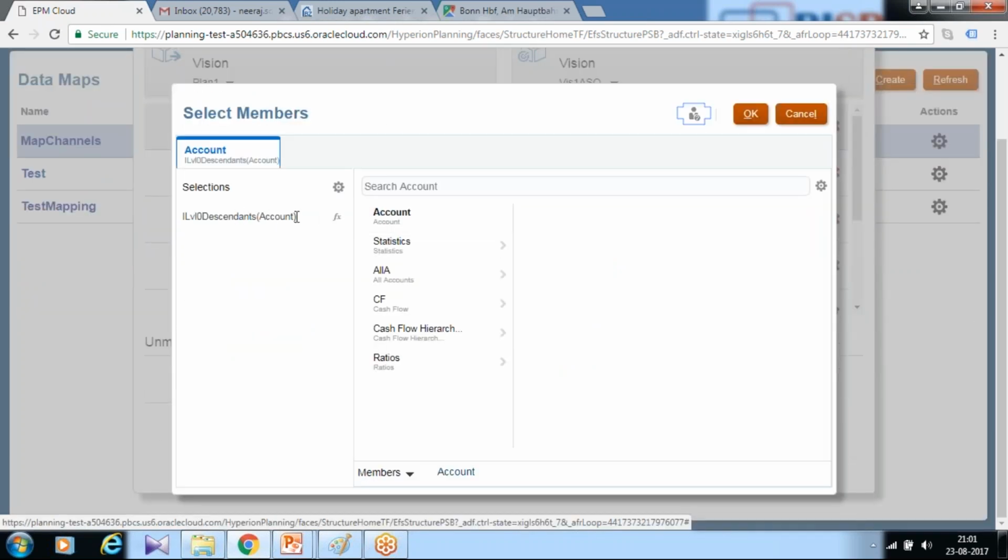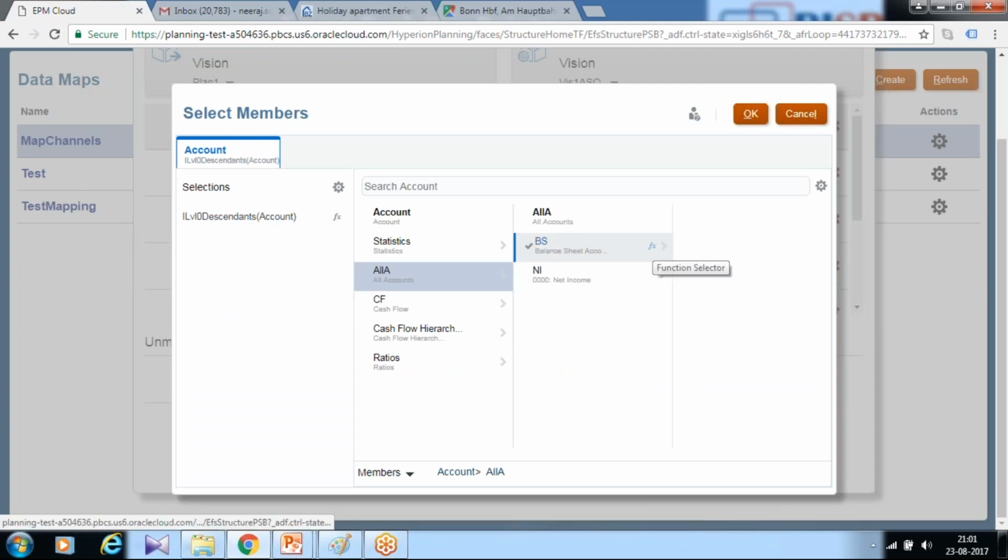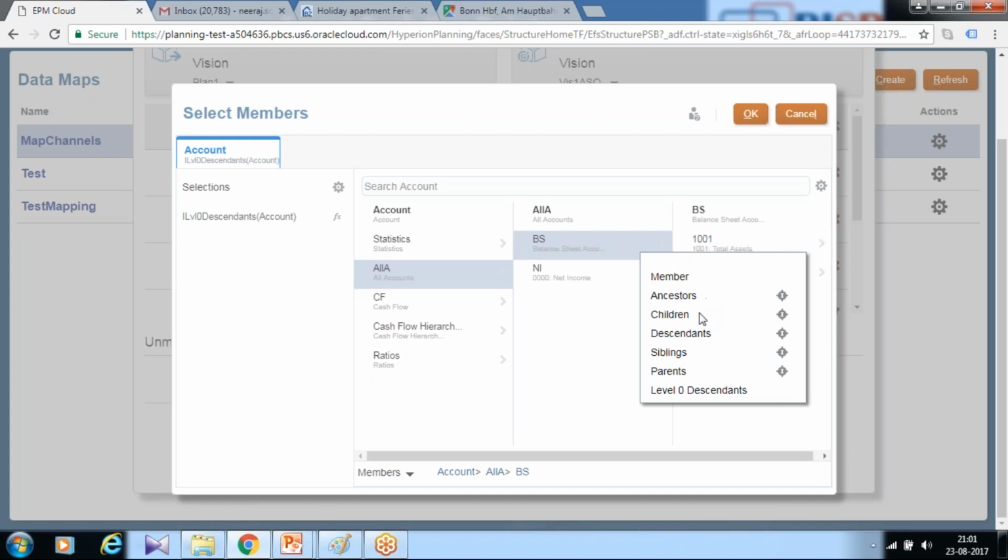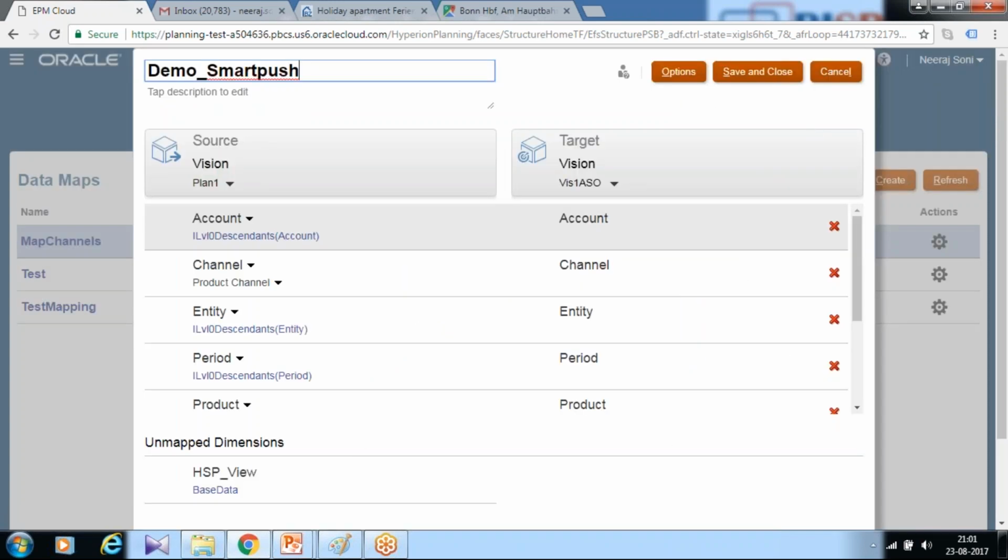The default is level 0 members of account. You can be more specific and define a specific member of the account dimension. For example, you can use all members of the account dimension of balance sheet. You can use descendants, ancestors, parent, sibling, one of these functions, to be more precise in pushing data for a specific subset of the cube to the target. Alternatively, you can go with all level 0 members.